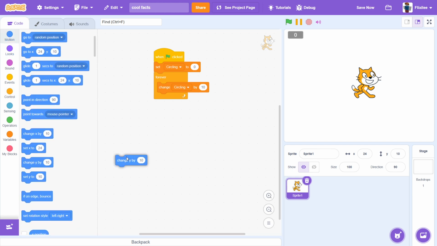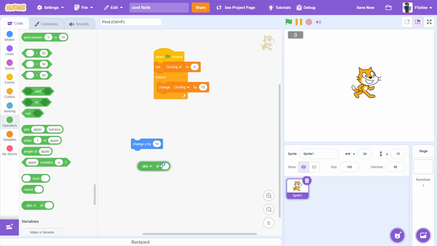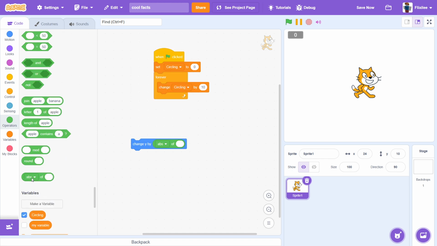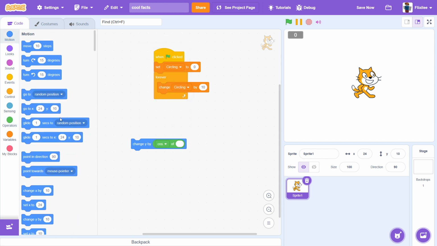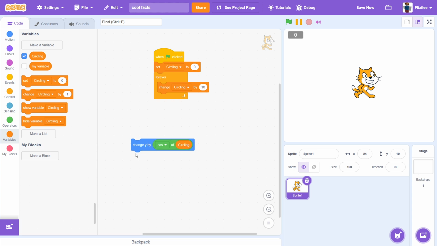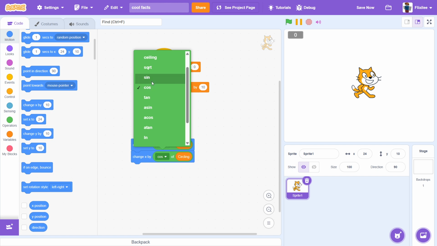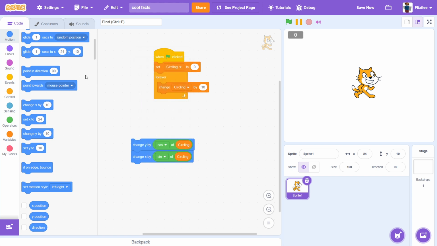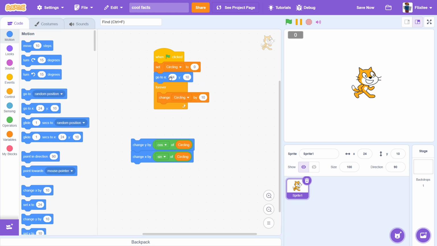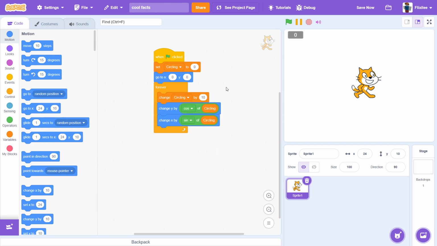Now you need to add change y by apps. You need to change this to cos of circling. Now you need to make a change x. Just copy this. Make it sin of circling. You can also add the location you want your sprite to be in. You don't need to do it, but you can do it for a game.